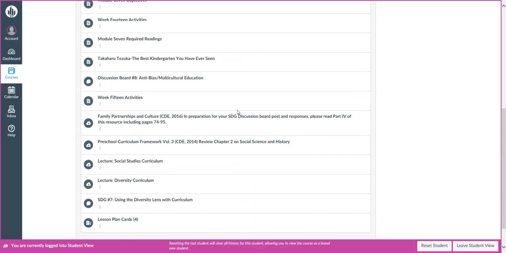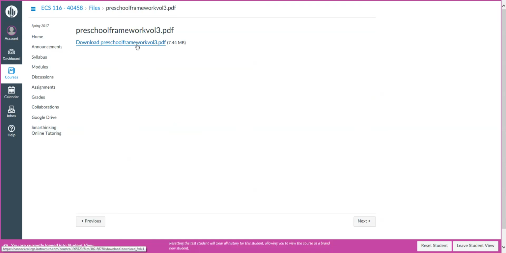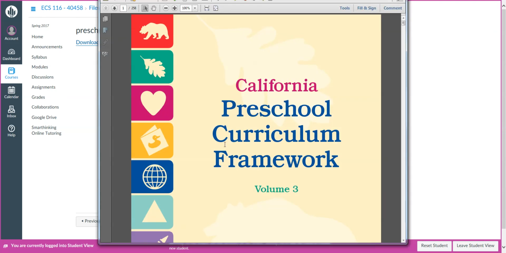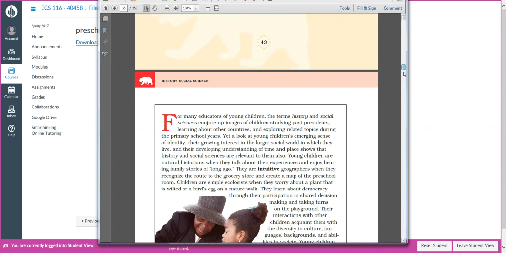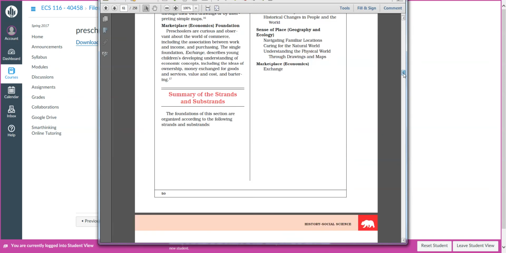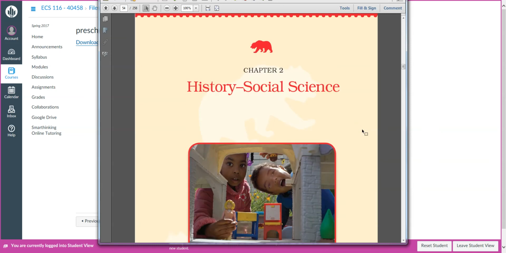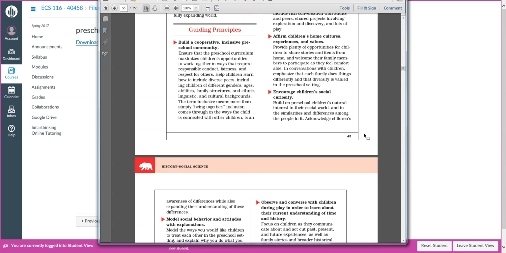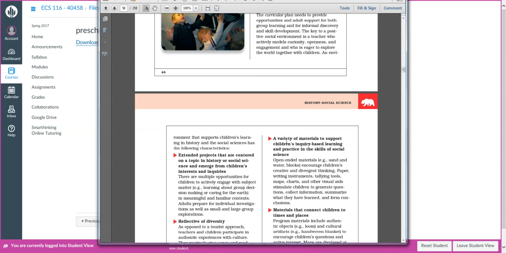And then also the next resource that I want to share with you in the module is the preschool curriculum framework. So we're going to go ahead and open that up, and we're looking at social sciences or social studies. And that actually takes place here. So as we go through this document, let me scroll down. There's different sections, and so you can see right here under history, social science. If I scroll a little bit more, it actually goes into these guiding principles, which could be strategies that I've talked about, referred to, equipment and materials.